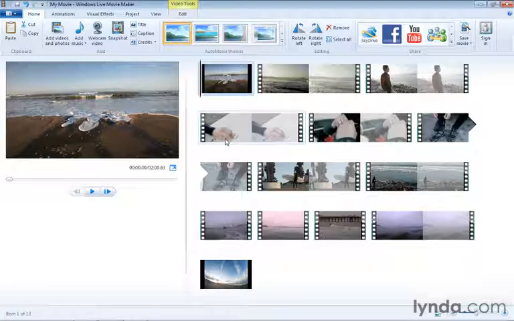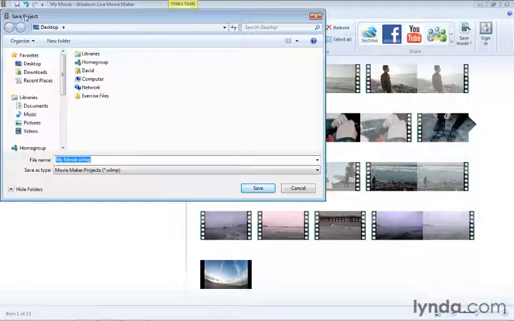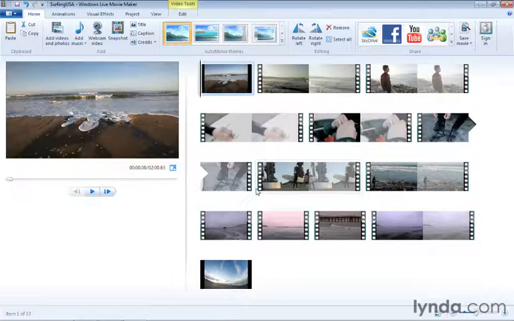It's time to save our project. So we'll go up to the Save button, and you can save it wherever you like. I'm going to the desktop here. Let's call this one Surfing USA. There we go. And click Save. So when you already have your video footage and your photos ready to go, it's a simple matter in Movie Maker of browsing to the correct location, the correct folder, and bringing them in and then sorting them so that they're in the right order.